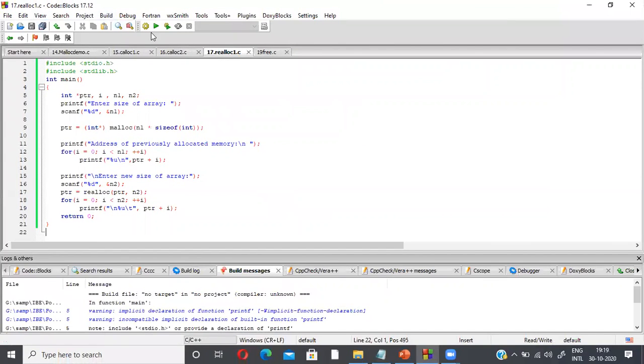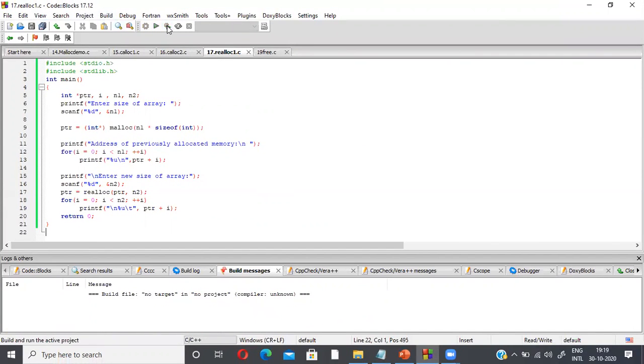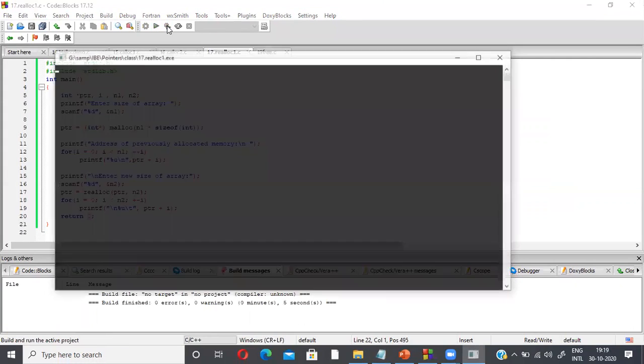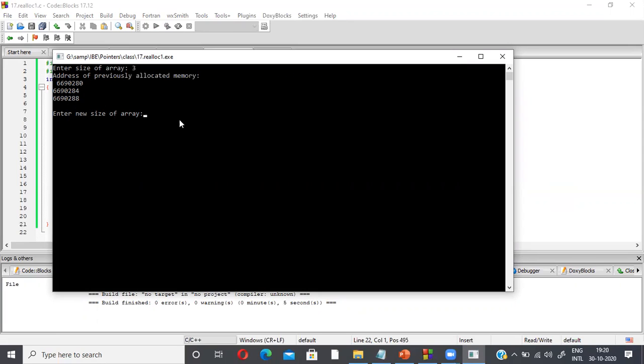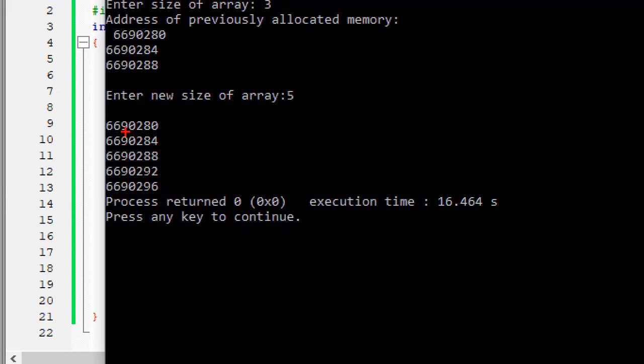We'll run the program and see the allocated memory addresses. Initially I want to enter three elements. So three memory spaces are allocated, 280, 284, 288 memory locations. For the new size, I want to store 5 elements now. What will happen? The memory is increased: base address, first element, second element, third element, fourth element, fifth element. Each will contain 4 bytes.